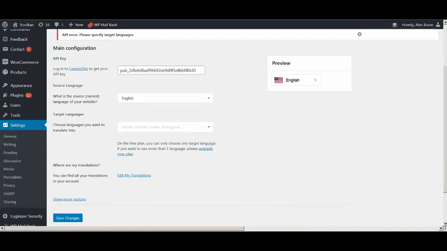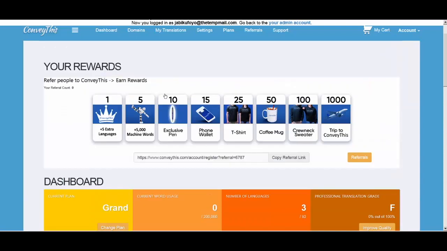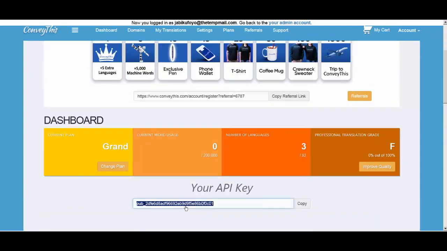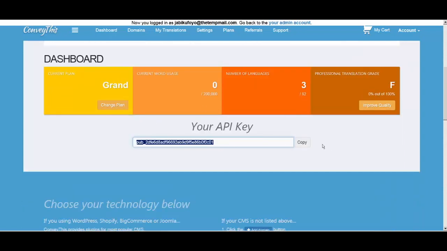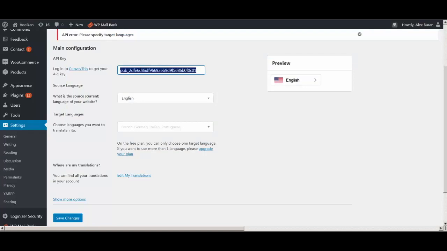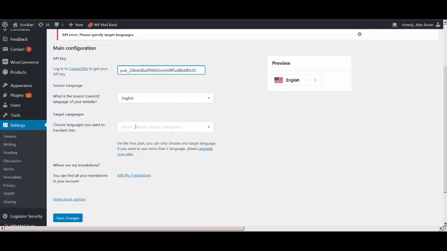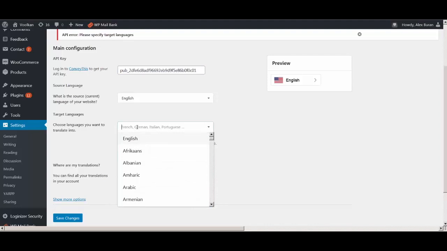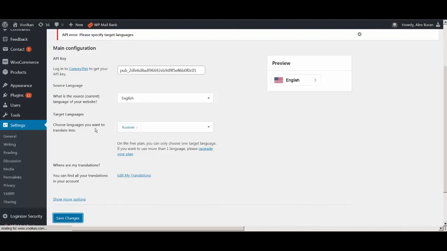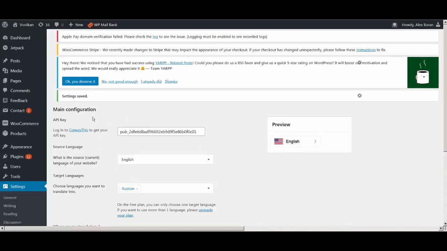On this page, you need to make sure you copy and paste your API key. Your API key can be found on your dashboard in the field here. So click on copy and paste it here. That's the key right there. For the sake of this example, let's select the target language as Russian. Click on Save Changes. And the settings are updated, and you can go back to your website.